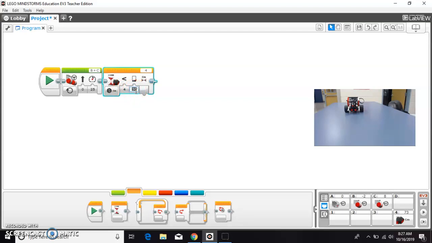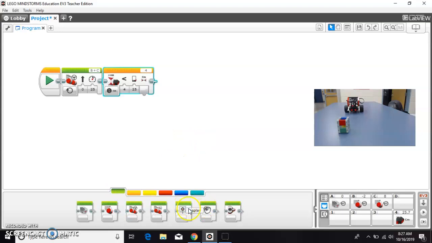So right now it says that I'm 73 centimeters away right here. Let's put an object in there. That's 25.7, and I don't want it to hit. So when it's less than 25, we'll say. And when it gets to that little colorful square right here, then I want the motors to stop. So I'll turn those to off. Let's see how it does.